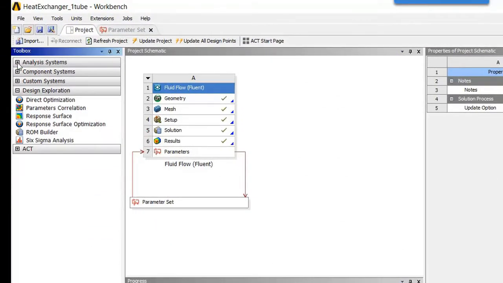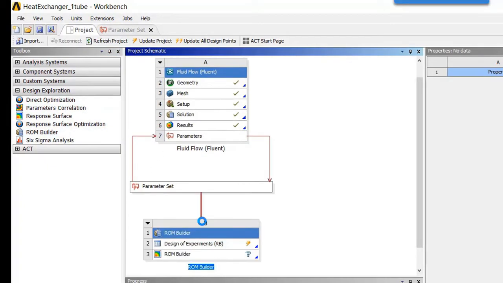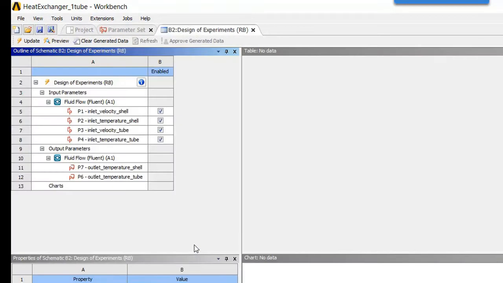Back on the project page, we can drag and drop the ROM builder onto the schematic. This system can automatically create the various design points and snapshots we will need, and then combine them to create the ROM for us. Like the other DX systems, it works by adjusting a parameter set and then driving a number of design point updates through this solver. So let's start by defining the properties for the design of experiments.